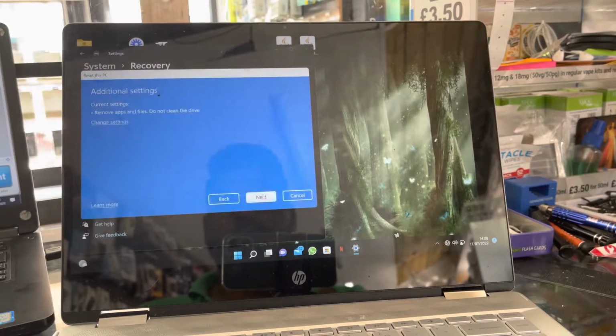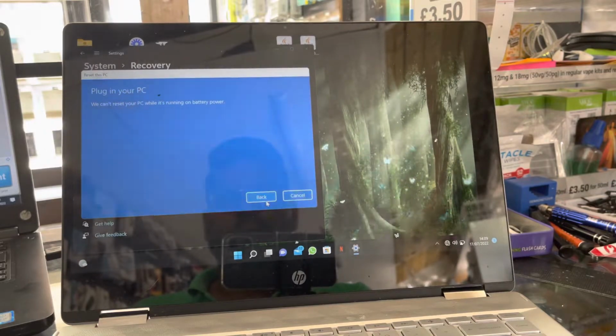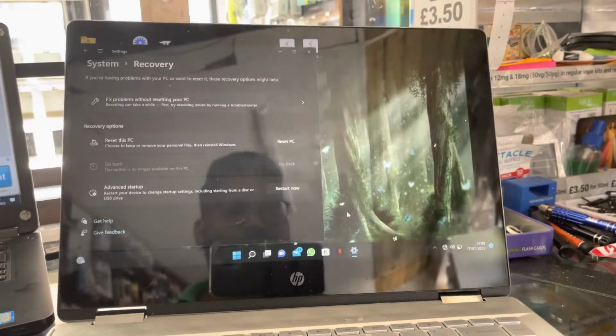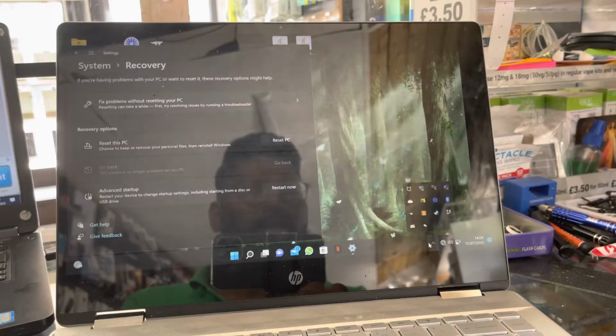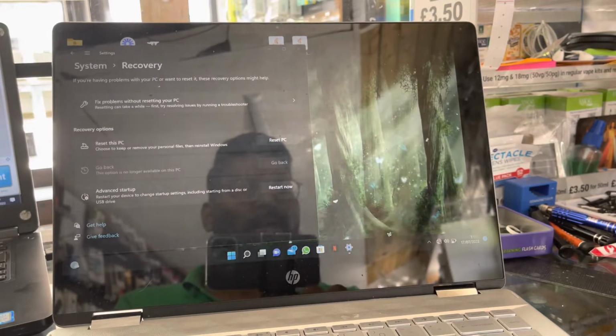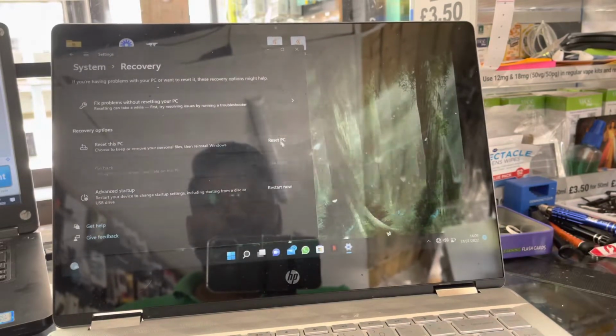Remove everything. Next, we cannot reset your PC while it's running on battery power. So make sure, guys, you have the charger plugged in. Obviously I still have 80% battery, I believe. Yeah, make sure you plug in the charger and then you go through this process.